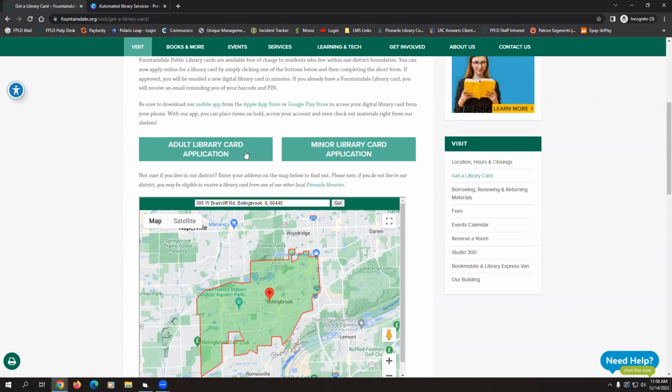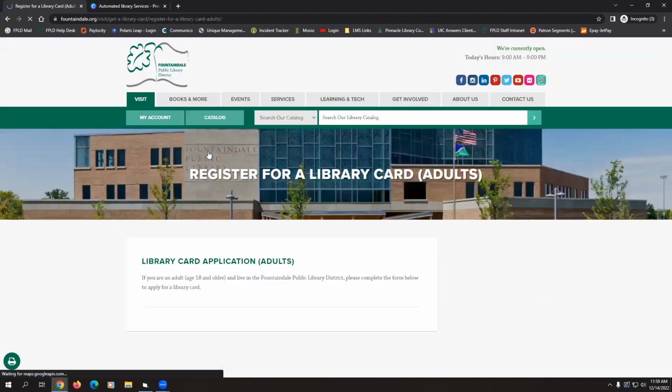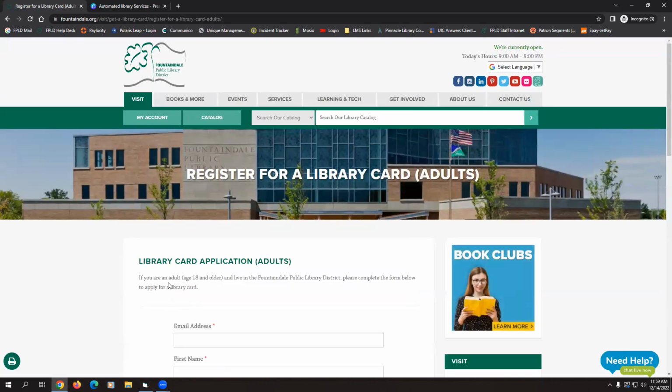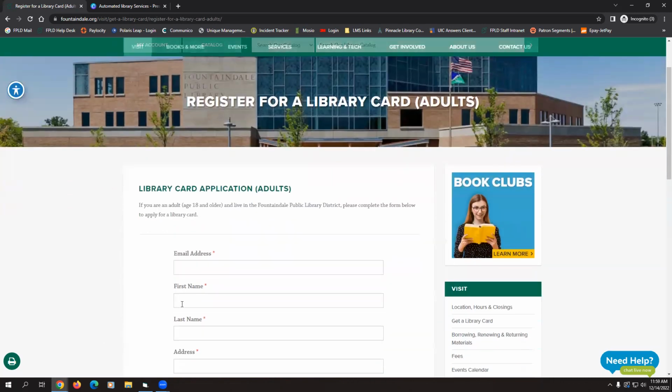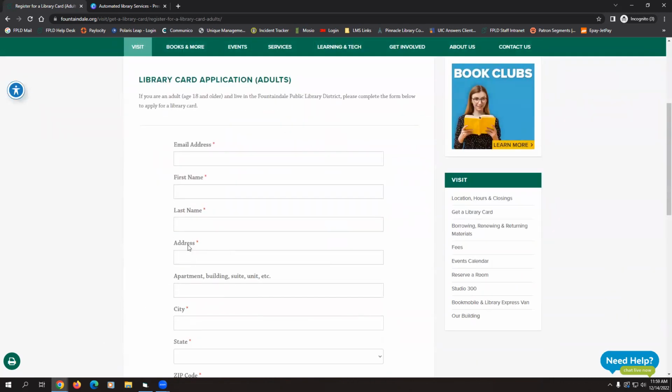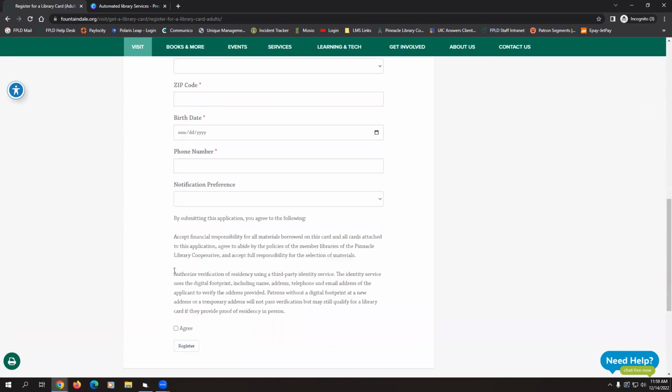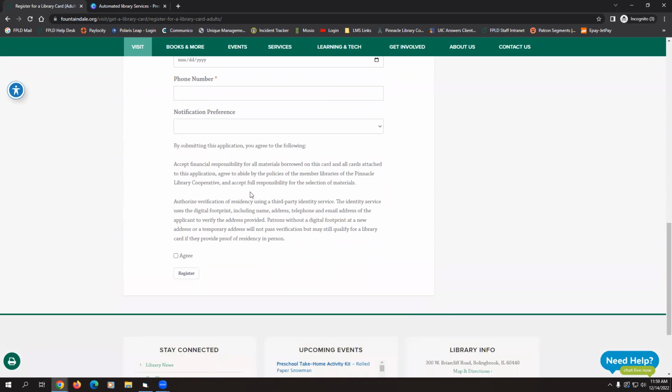The way our library card application verifies patrons is, as I mentioned, through PatronPoint. They use something called a digital footprint to determine if a patron lives within this district boundary. And I'll show you our disclaimer at the bottom of the application. But our application is fairly simple. It asks for just an email address, name, and address. Once again, we want to verify that the person's name is tied to that address. And then it asks for a couple of other things: birthday, phone number, and their notification preference, email or phone. And then here's the disclaimer I was talking about.